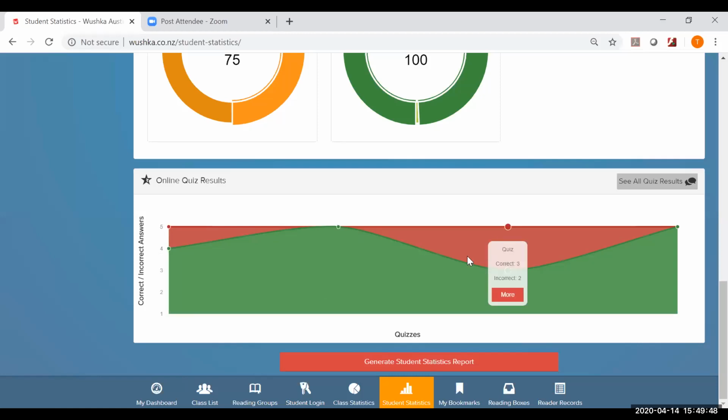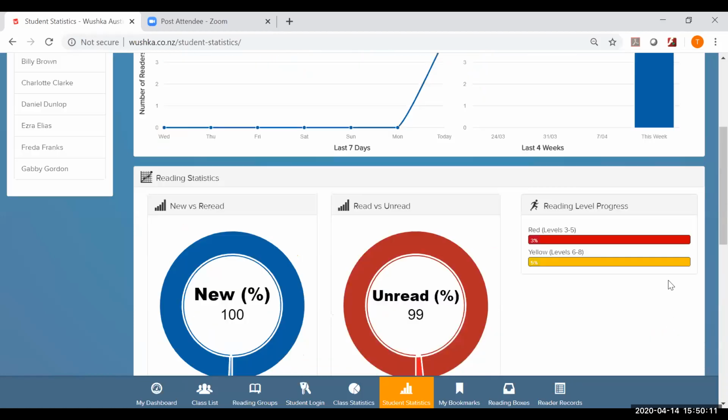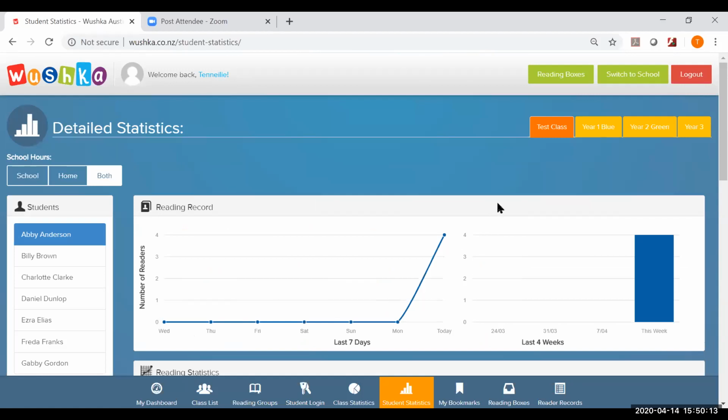And we can see a really nice graphical representation of how well they're doing. We want to see lots of green here and not too much red. We can generate a PDF report from this screen as well, which is a snapshot in time, really nice to keep that record of where your student is today, and then have that comparison to this time next month and going forward. So I hope that's an okay overview of the statistics.